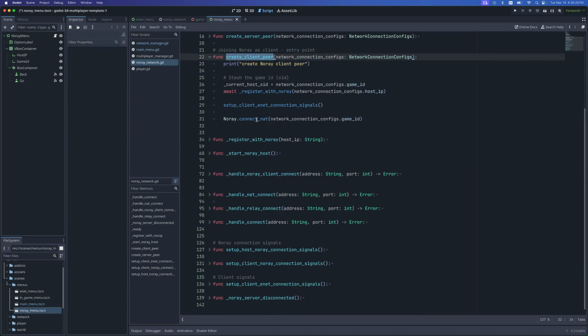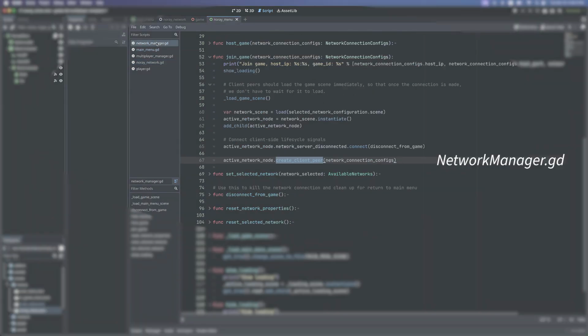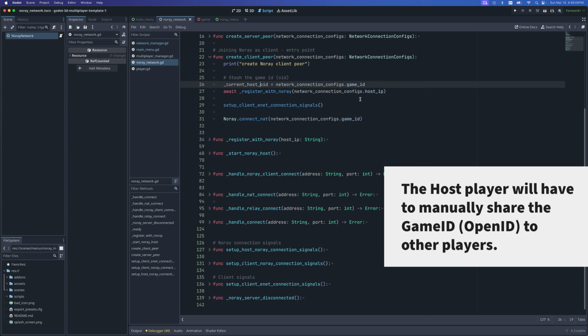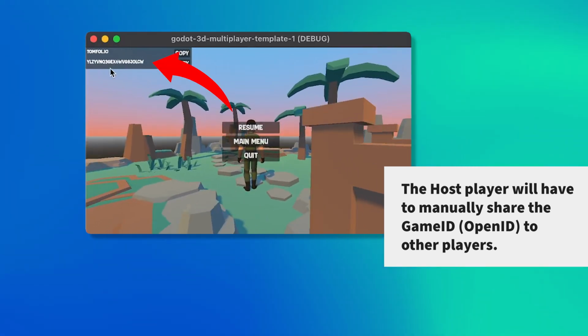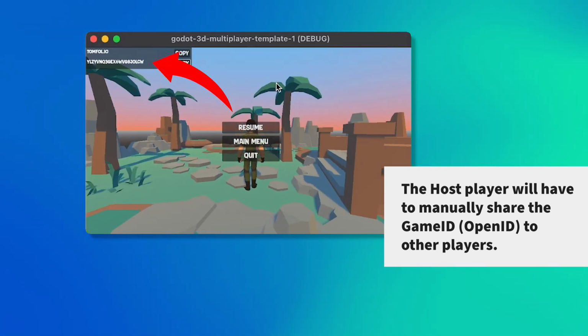In this multiplayer template, the create client peer function is called from the network manager after a client has decided to join a game. You can see here we make a call to it on the active network node, which in this case is of course the Noray network. If you wanted to use this in your game, this is where you'd pass in the Noray IP and game ID to connect your client to. Remember when I said we stashed the game ID earlier in the host's flow? This is where it comes in handy, as it makes it easy to share in Discord or wherever you'd prefer to notify people of your game ID.